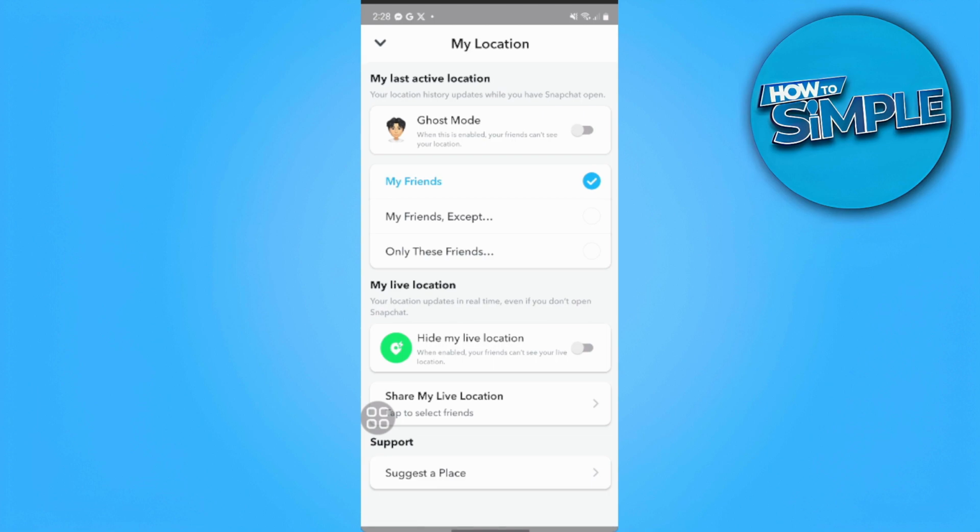You can also select My Friends Except, and you can choose those people that you don't want to see your location. You can also select only these friends and select only those friends you want to see your location.